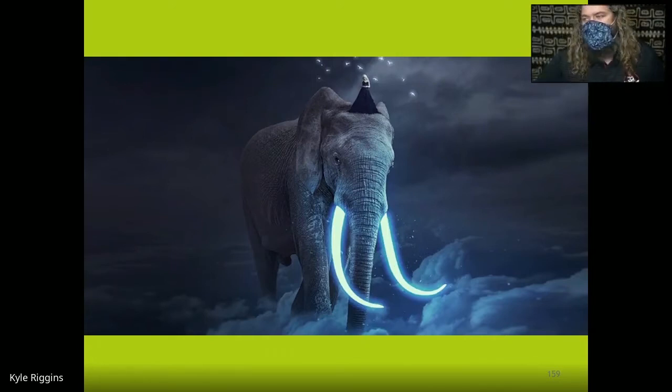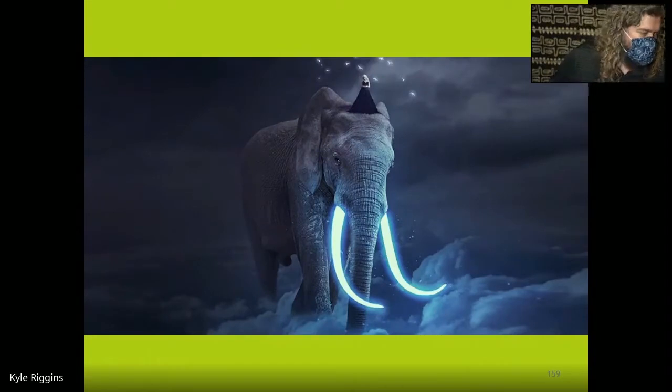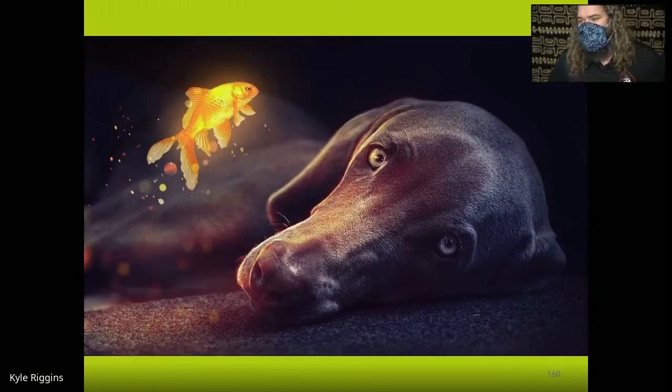All those of you who wanted to ride an elephant to school, this would be like riding a giant elephant. Love this picture. This is so fun.